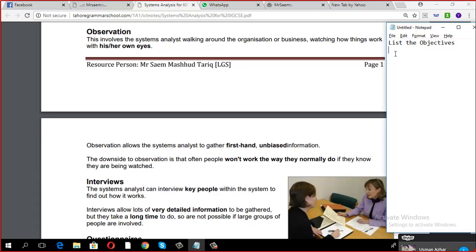But there is something known as the Hawthorne effect. The Hawthorne effect is basically what? It means people do not perform in the same manner when someone is observing them. So observation might not give you the full result because people don't work in the normal manner. This is known as the Hawthorne effect. So observation is good. Why is observation good? Observation is good because it is free of cost.